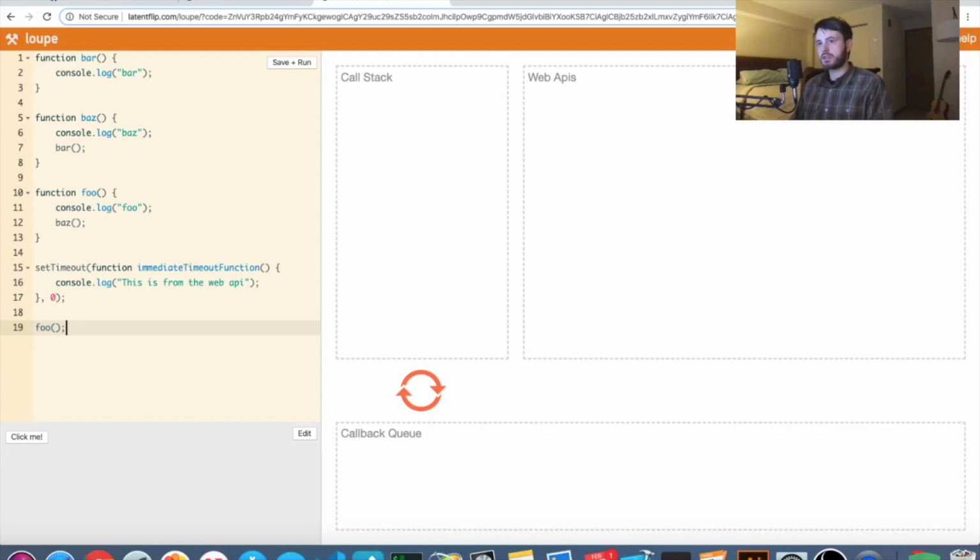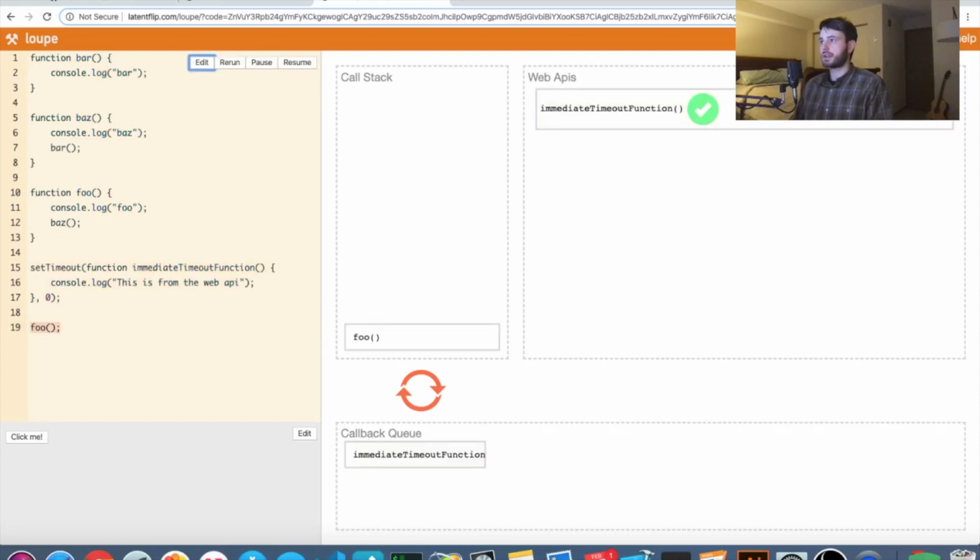Now what we see here is currently the main function. Everything here is going to run to completion before any events can actually happen. Therefore, despite this set timeout being for 0 milliseconds, foo will run first, which is going to trigger Baz and then bar. And it won't be until all of those finish that we get the log from this immediate timeout function. So let's watch it. Save and run. We'll see that set timeout is triggered.